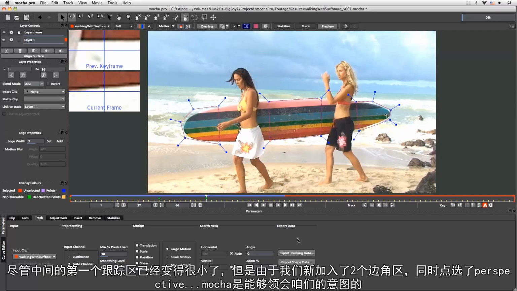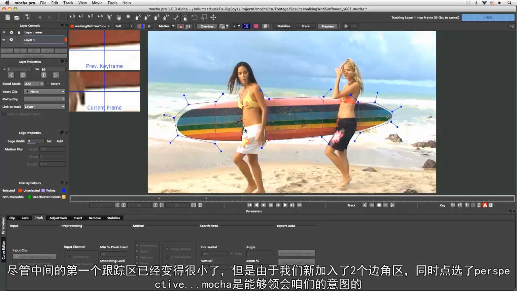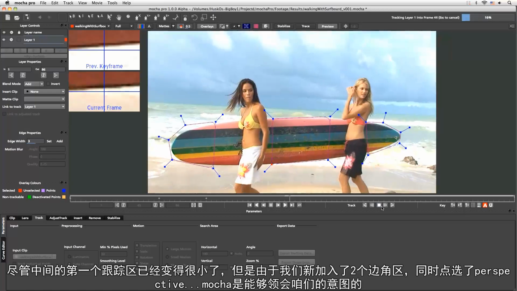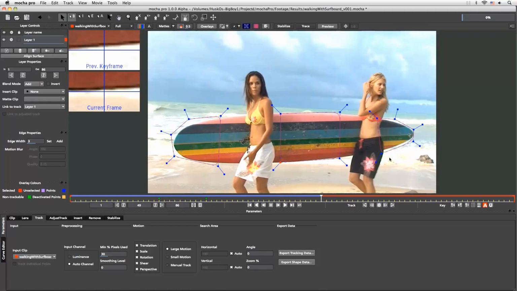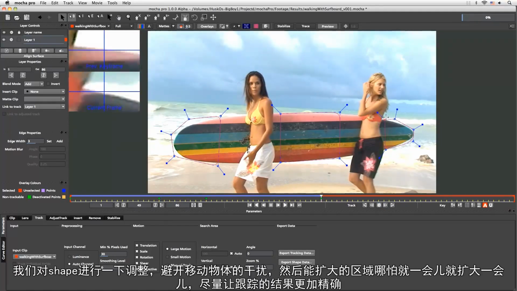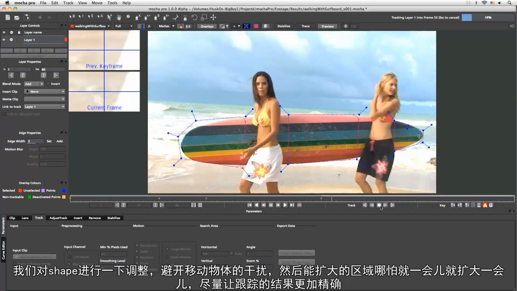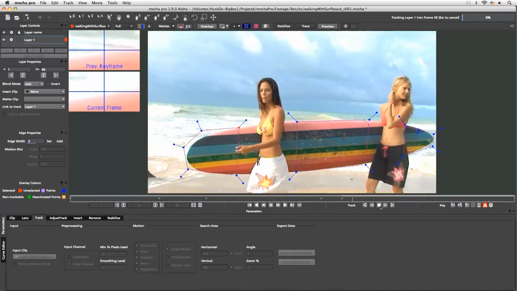And because we've got perspective turned on, Mocha knows that these 3 sections here have all got a certain movement that they're going to be making. So here I can take this down a little bit, expand this one out a bit more. So it's always about getting as much information here as we can. Just helps create a much more accurate track.